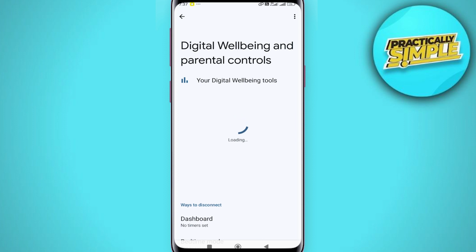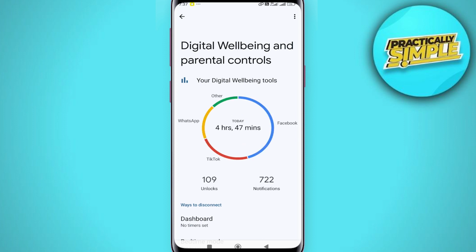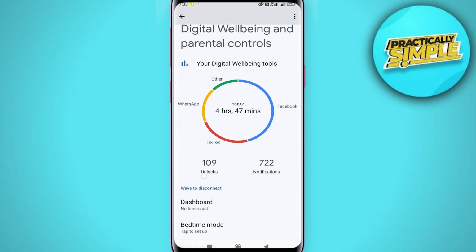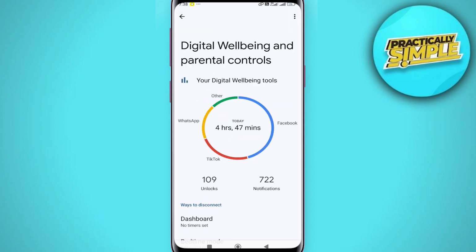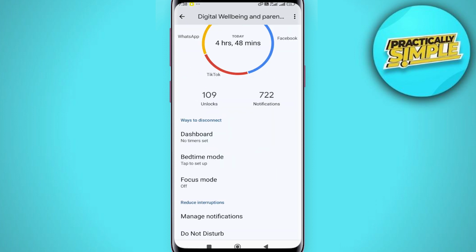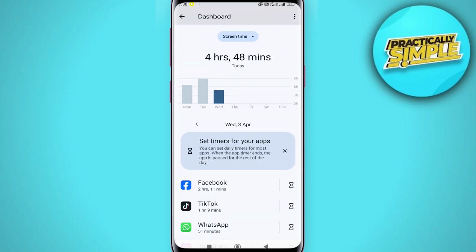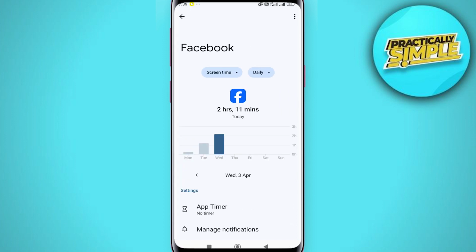Now inside, this could be a little bit different depending upon the phone you are using. In my case, I'm using this Redmi device based on Android 14.1.6.0. So if I want to set an app timer, I can tap on this dashboard. Now select the app that you want to set a time for. So let's say I want to set up time for this Facebook.